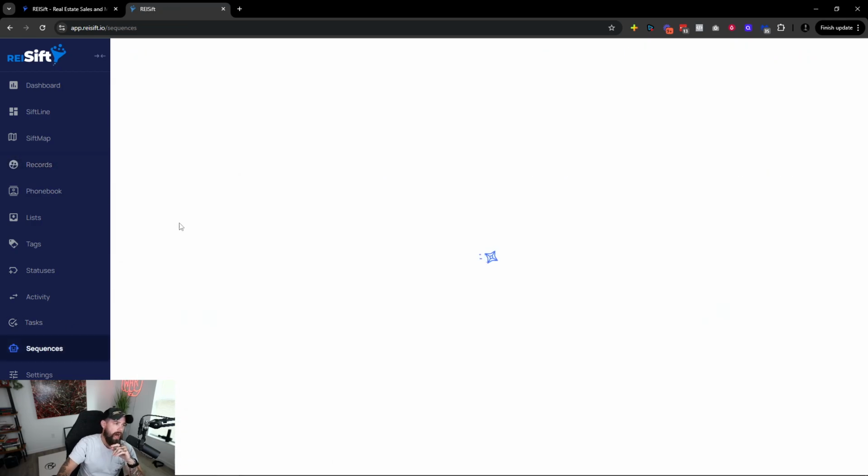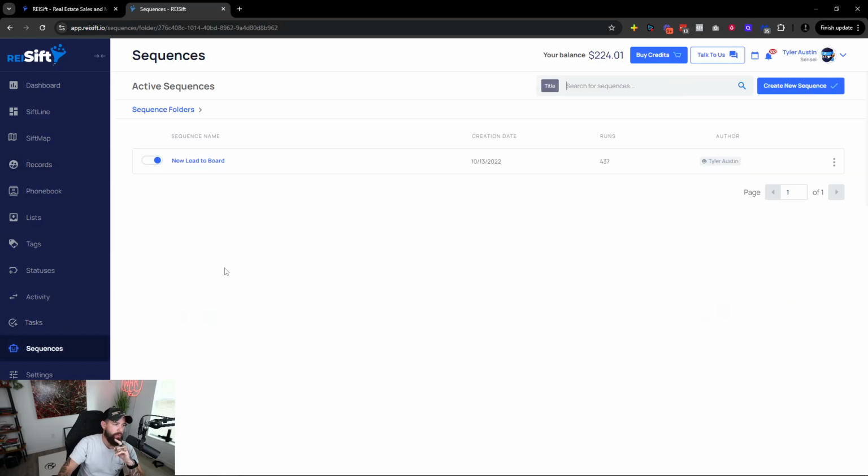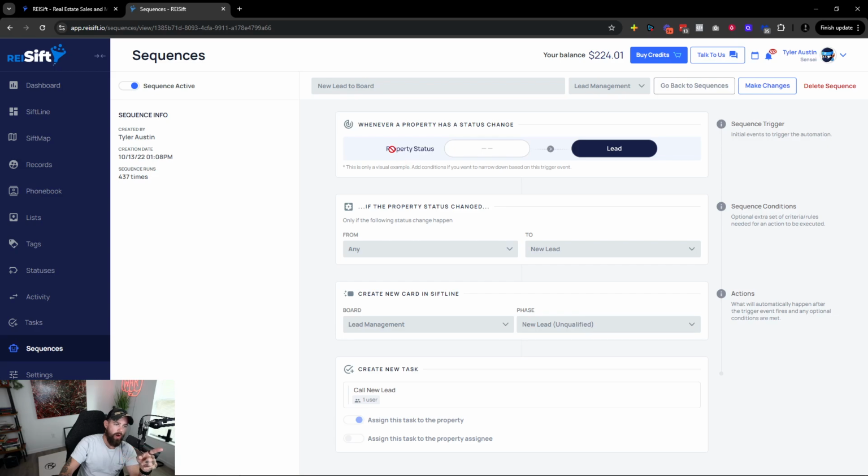Okay, and lastly, I'm going to show you one more thing, and it's the sequences. Under my lead management I only have one sequence, and this is an automation. All it is is when a property status changes from any status. By default, property status is null, so if you already have the data inside of REISIFT, it would have no property status. If it's coming inbound from an integration, or outbound, I'm not going to get into that actually. So, any to new lead.